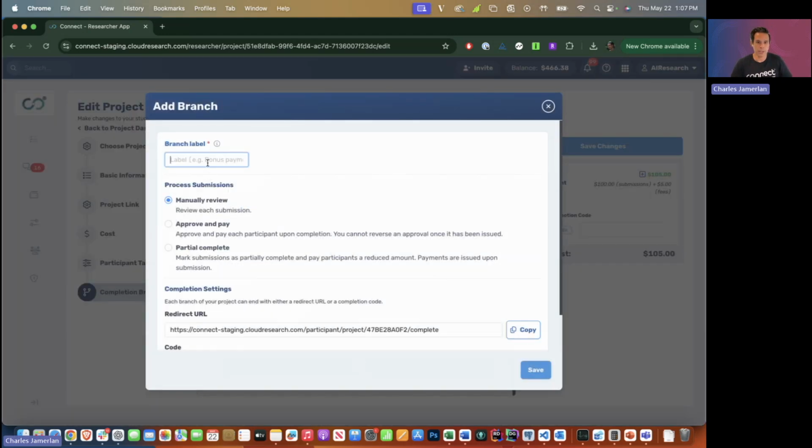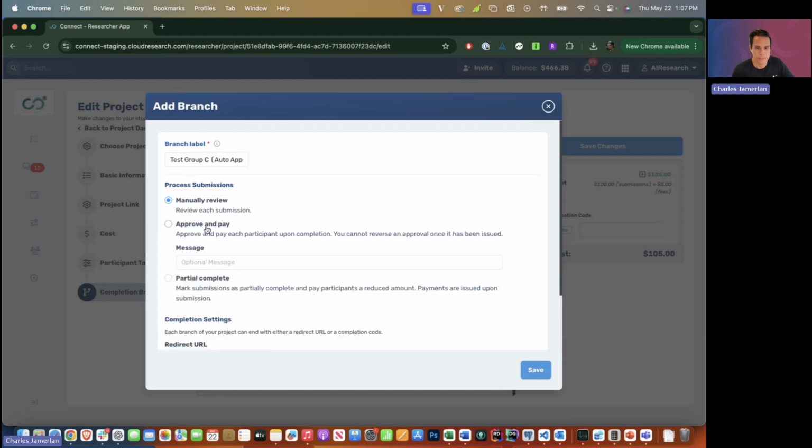All right, let's create another branch. This one will be for the approve and pay type. So let's call this test group C, and let's call this auto approve. Let's choose approve and pay. Just as I mentioned earlier, the approve and pay action type is an immediate approval. So if you don't care to review the data that's come through for the submission, you just want to pay the participant right away, you can use this action type.